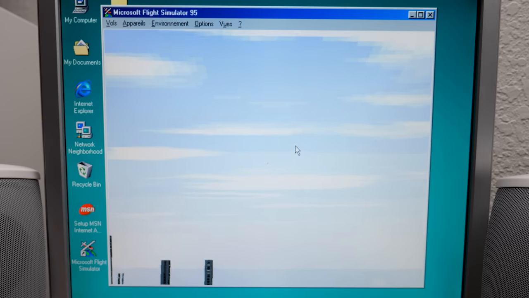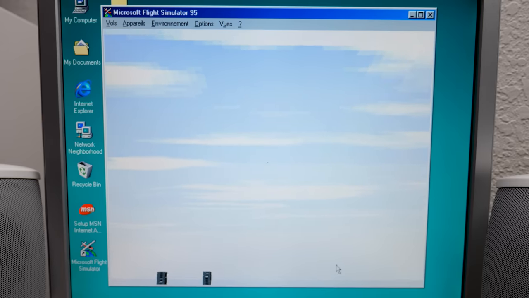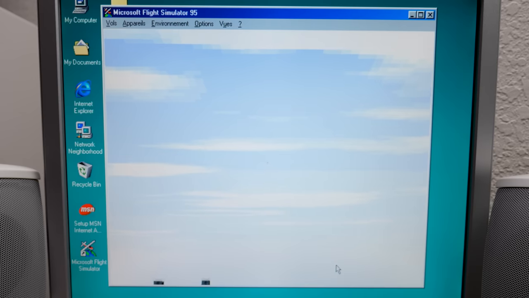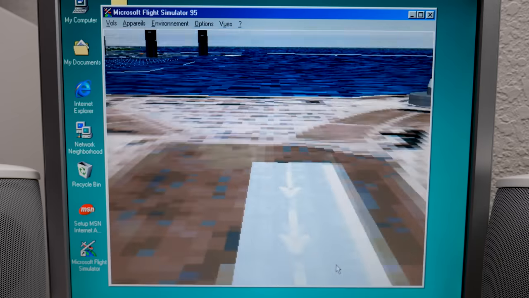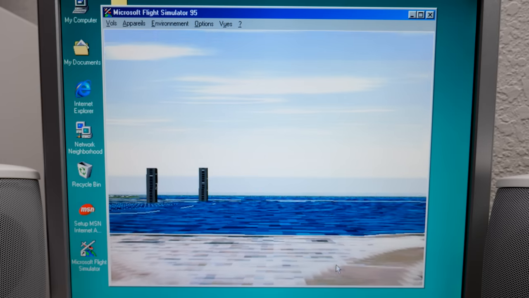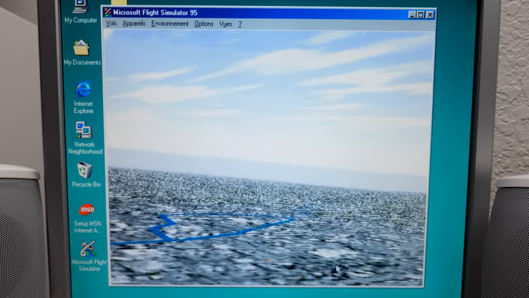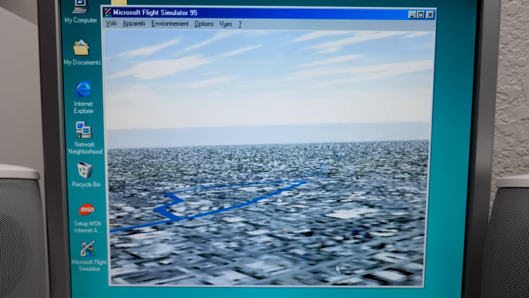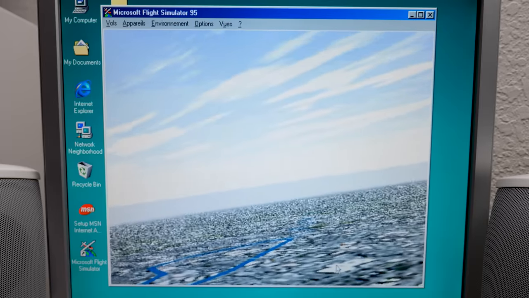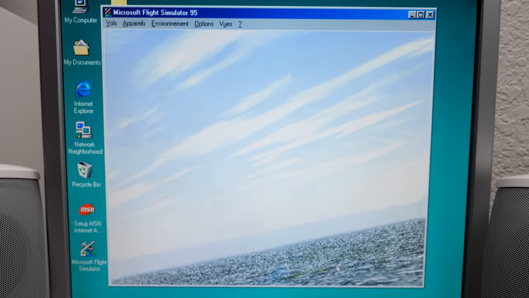I'm actually not even doing anything. I think it's just, well, I do have autopilot on. If I turn autopilot off. Alright, well, we definitely don't want to do that. We are on our way. Oh my gosh, look at all the buildings. It just looks like static when you're up here.